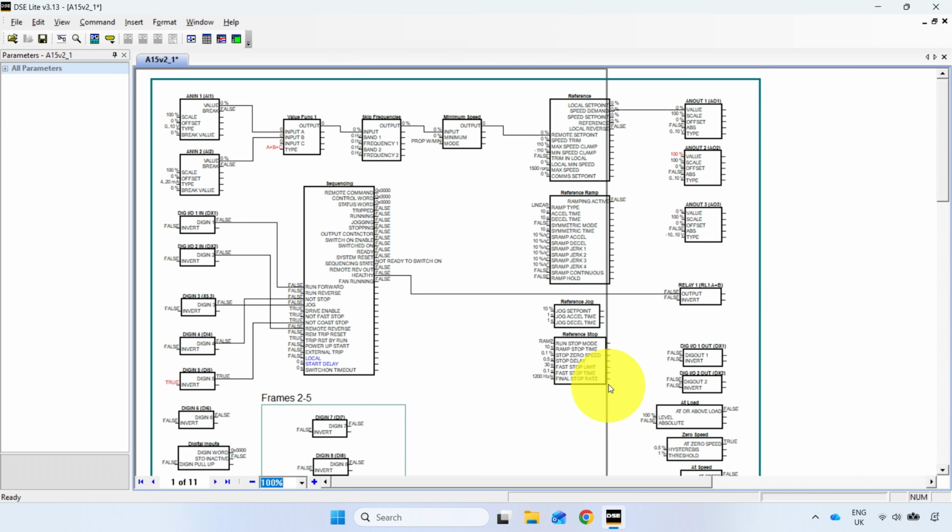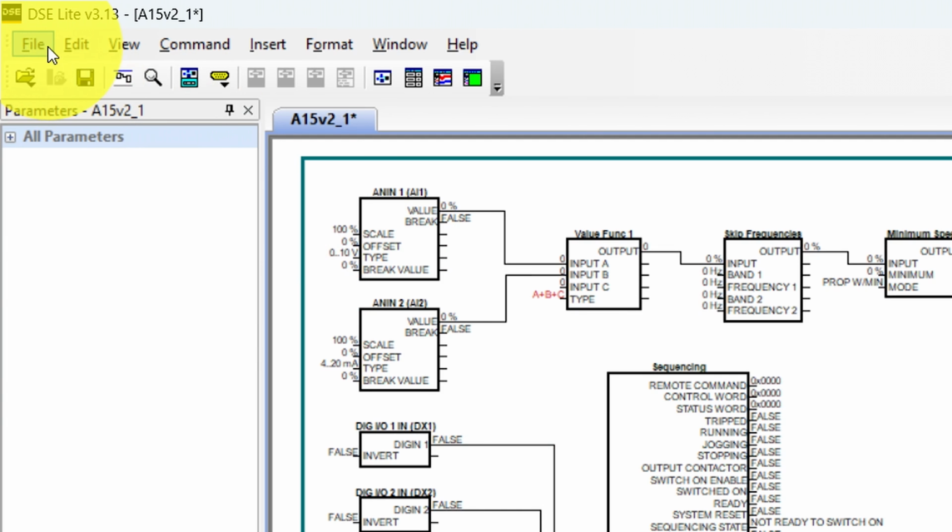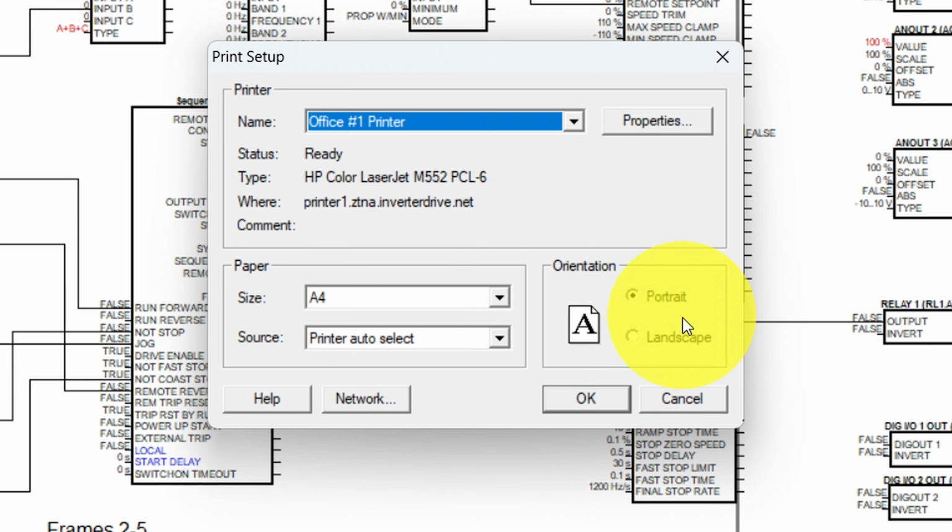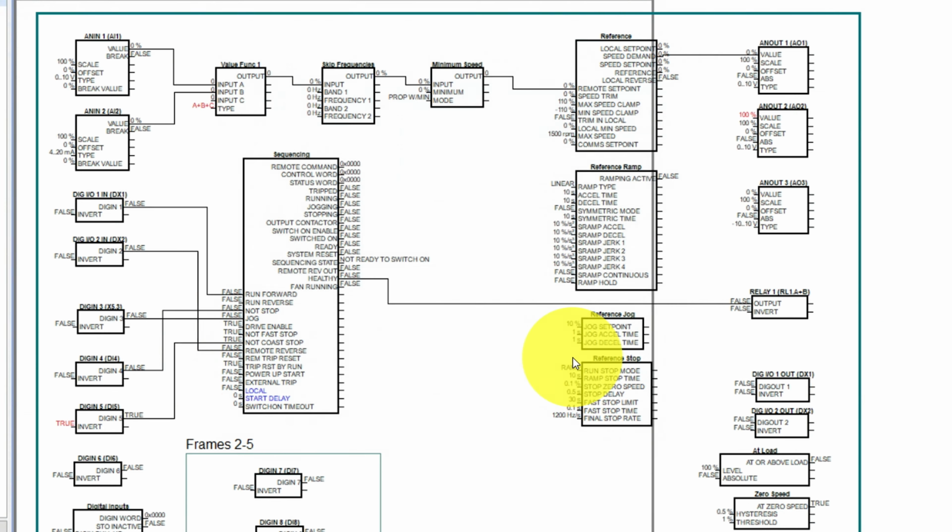You'll notice a grey line across the screen here. We can remove that by going to Print Setup. The layout defaults to portrait orientation, so if we switch this to landscape, the line disappears.